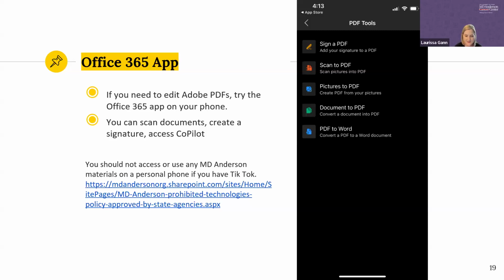So you might try this if you're interested, or if you ever need to scan things at home. It's helpful for personal use as well. You can also access your OneDrive files on the 365 app. There's quite a bit that you can do there. Again, don't work when you're not working, but I just want you to be aware that that's available.